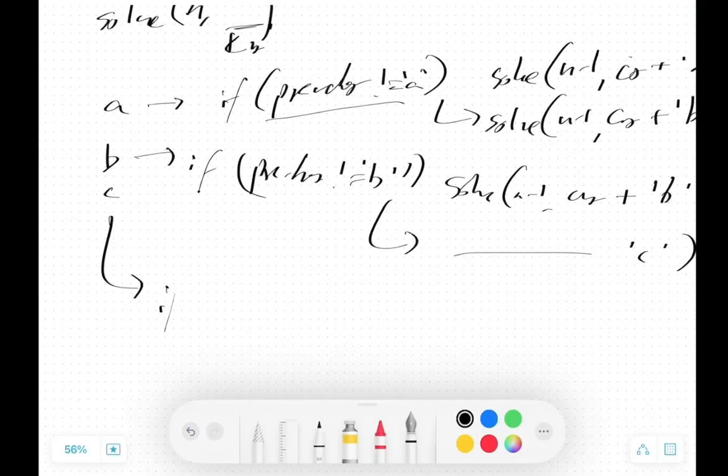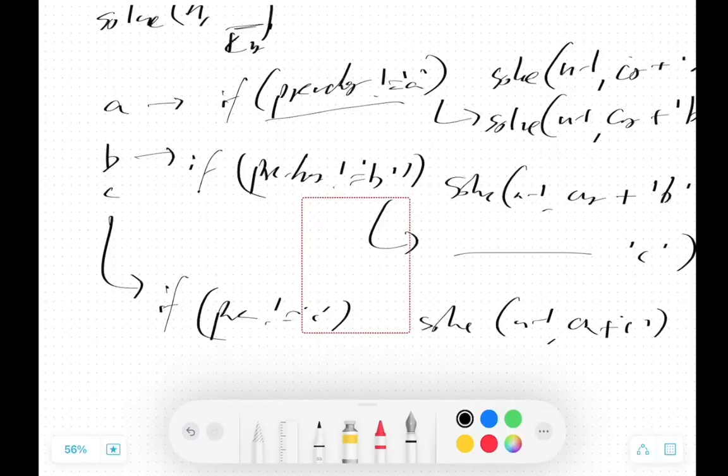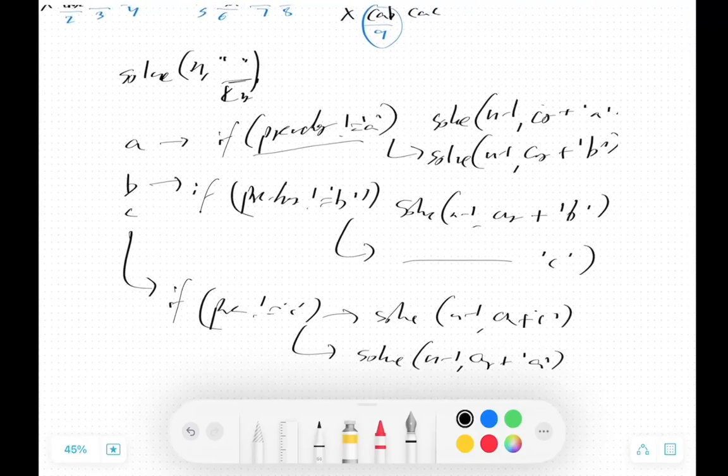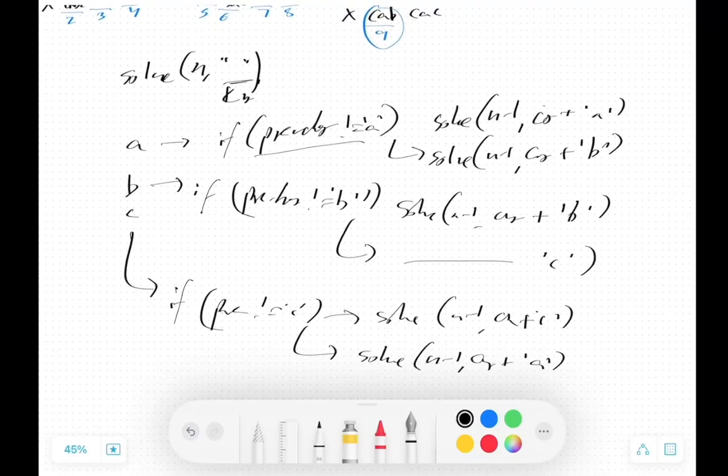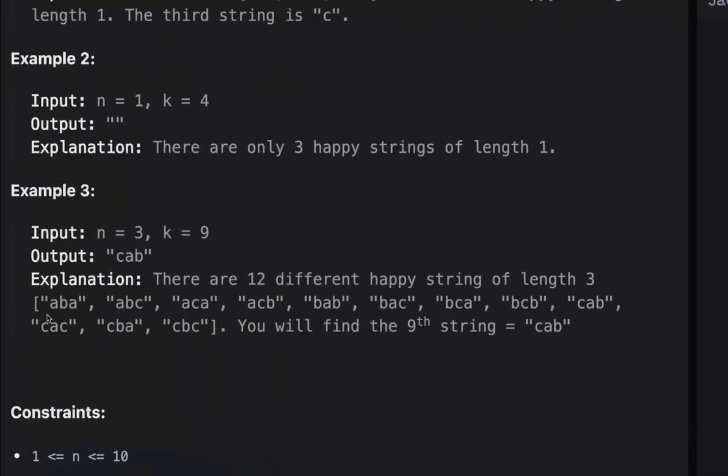For C, if previous character is not equal to C, then we can put n minus 1 and current plus C. If this is equal to C, we need to find the next character, so after C next will be A. That's how it will work, and using this method we can easily find out what our kth string will be. Let's code this.